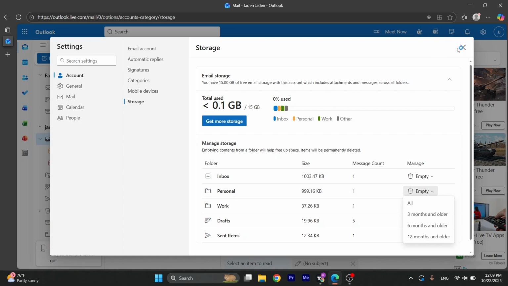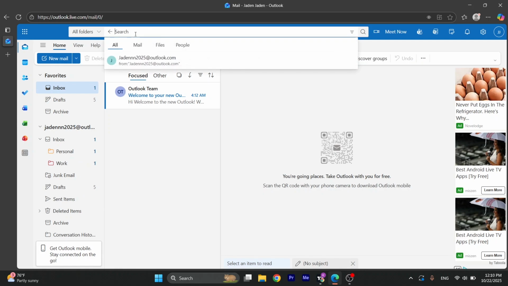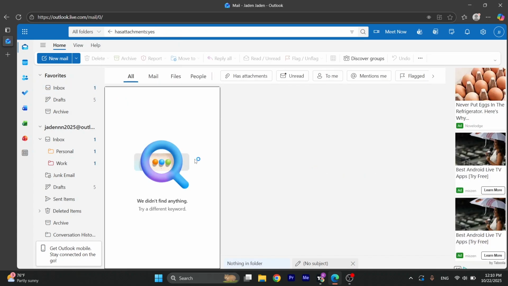But in case you don't want to do that, what you can do is head over to the search bar at the top and then you can try deleting those emails that have attachments. So you can add in this search operator, which is going to search you up all of the emails that currently have attachments and which are taking a lot of space. This way you can delete those ones that you don't need.